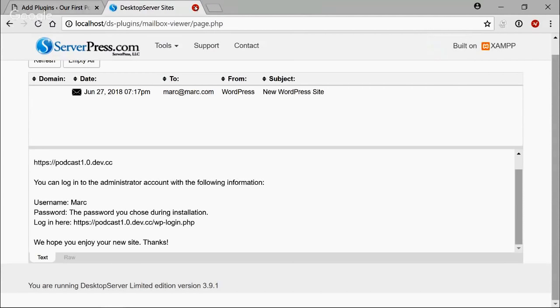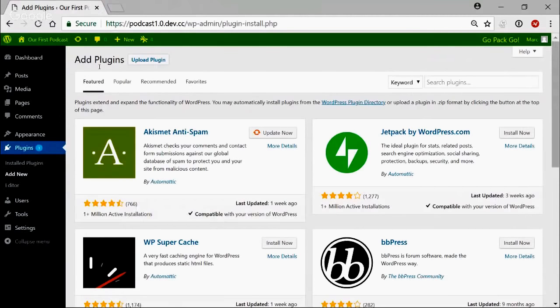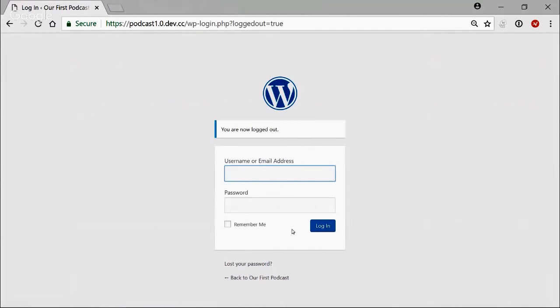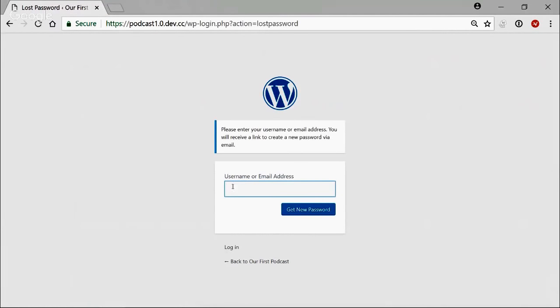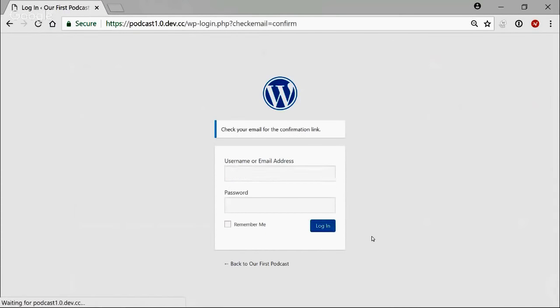Mark, go ahead and do a password reset on your current site, and just so they can see a password document come into the mail. Okay. So I'm going to do it this way. I'm going to log out, and then I am going to lost my password, and I'm just going to say Mark and get new password.